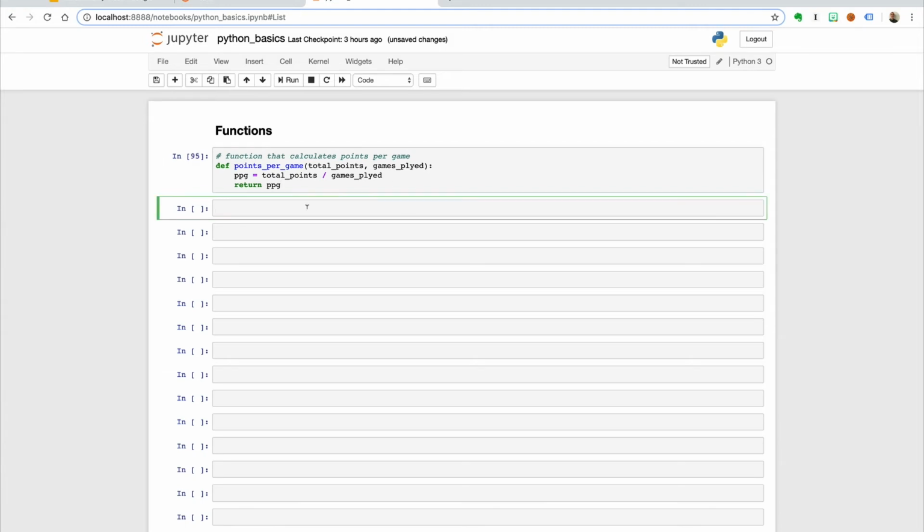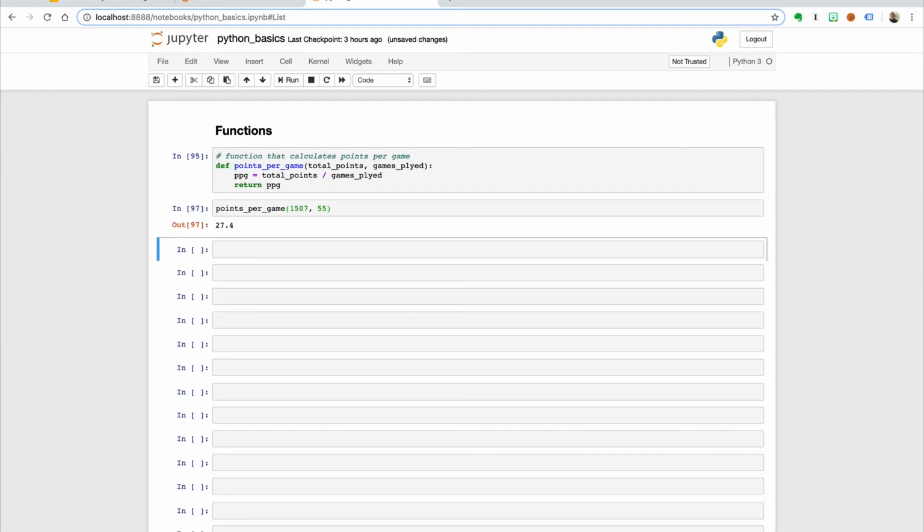So now we can call our function with the appropriate variables inserted. For example, let's say someone scored 1,507 total points in 55 games. If we inserted that in the points per game function as the two parameters, so 1,507 total points in 55 games, and we run it, we get the average of 27.4.